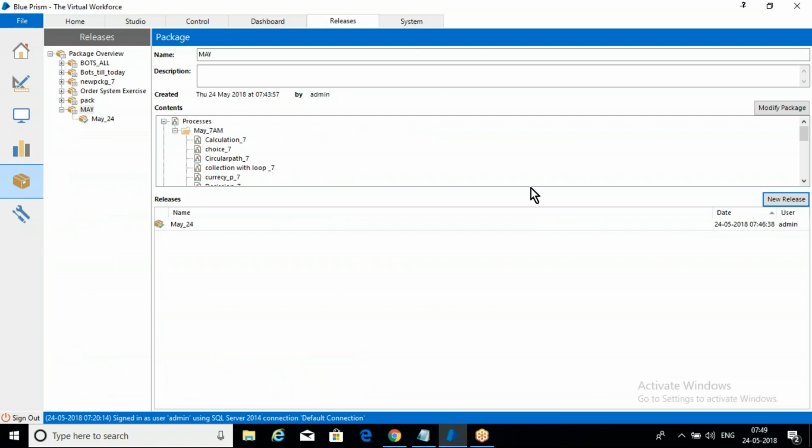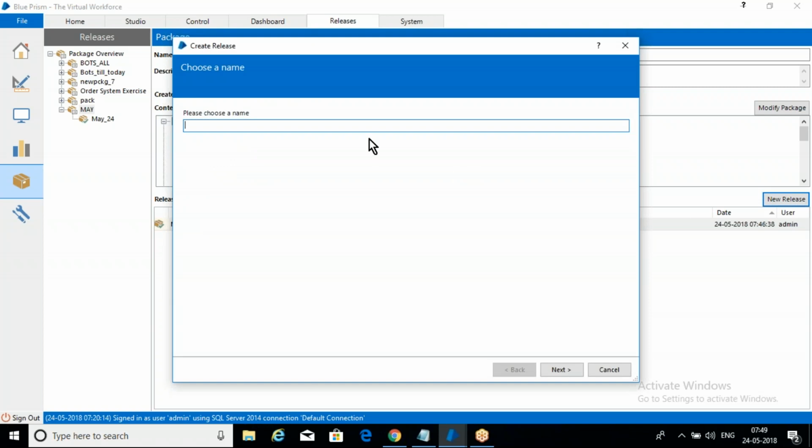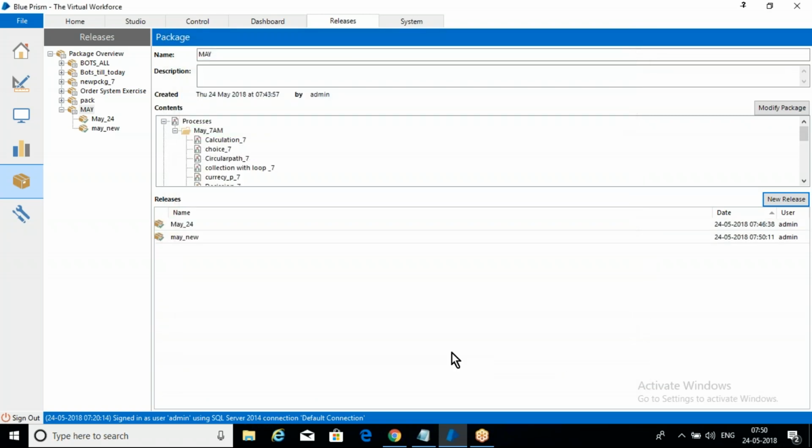How many release files are you going to create here? See this, if I click on new release again, this May 24 we have one release file with this date. If I try to create another release file here, May, new, observe what is happening. Same, May, new, next, finish. Now observe, here you can see both the releases, with the date and the time as well. This one is the newer one, this one is the older one.